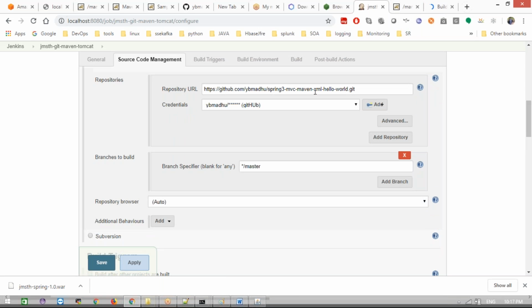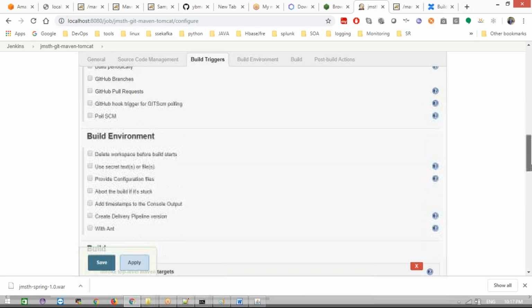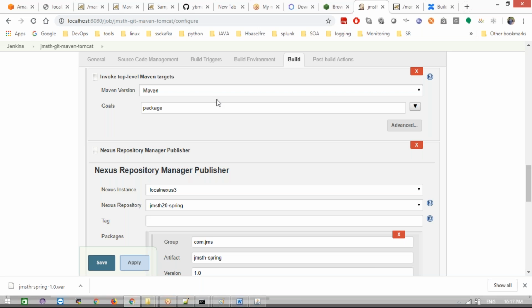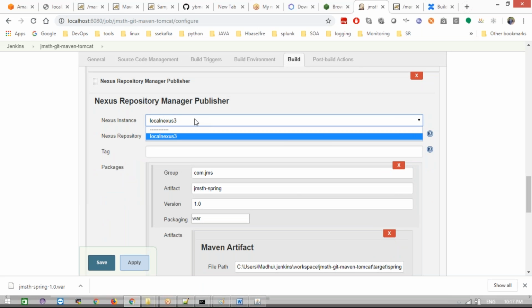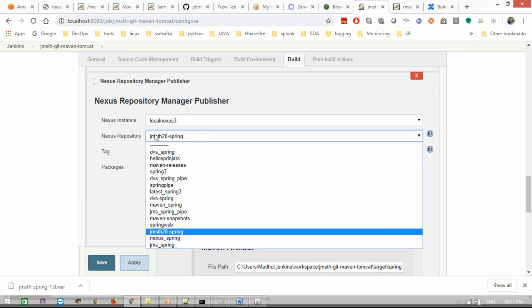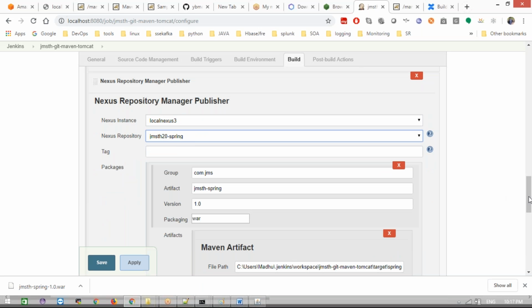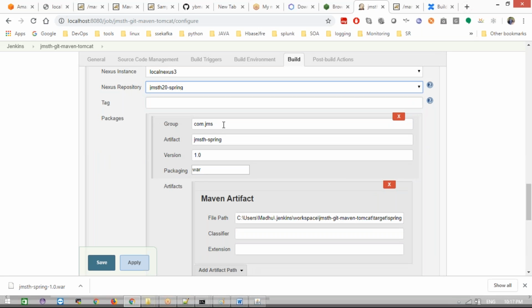I download the Git. This is my Maven project. I download it here and I use my GitHub credentials, and then I use Maven, invoke top level Maven targets. For the Maven lifecycle, I'm giving the package lifecycle, and then I set up my local Nexus server. I gave my Nexus repository, whatever I configured in the Nexus, and which packaging and which format I want to store, and where my WAR file is located.